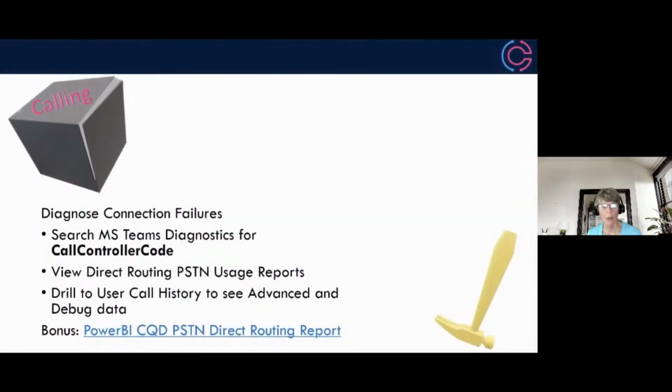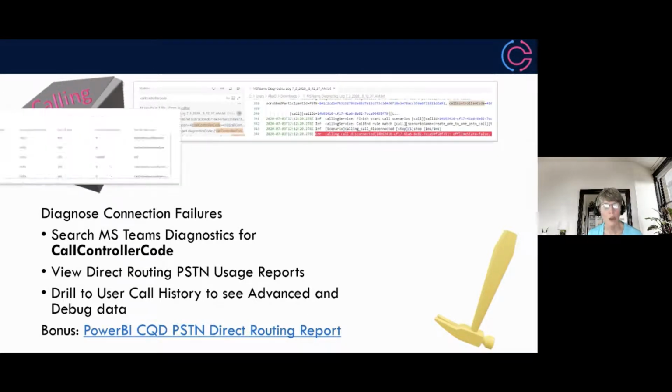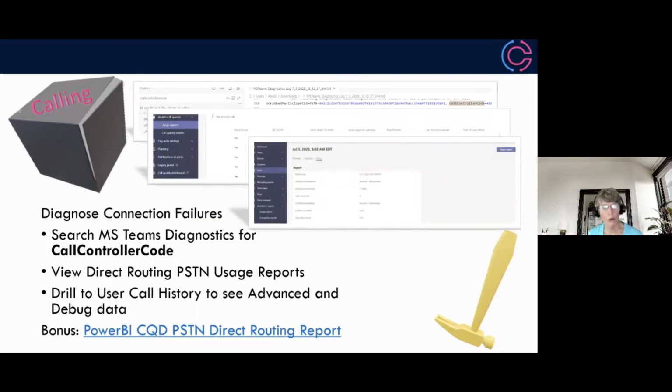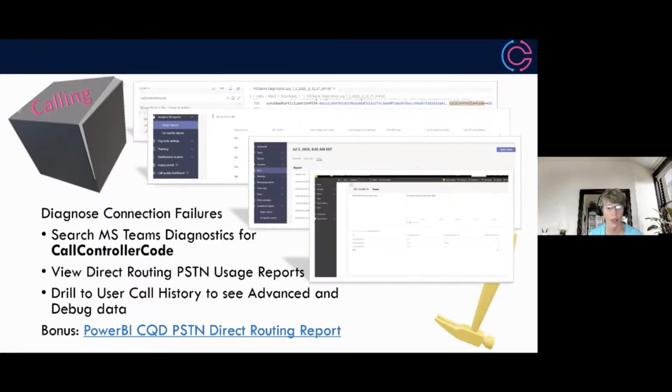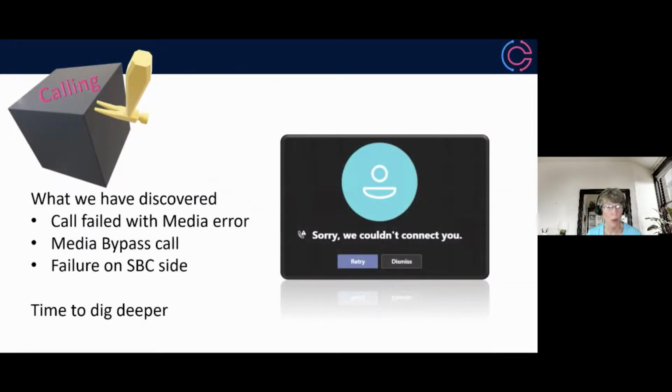So to recap, to diagnose connection failures, we want to search the Teams diagnostic logs for call controller code. We can look at the direct routing PSTN usage reports. We can also look at call history for the user, and that lets us drive into deeper debug and advanced information about the call setup and potential failures. And as a bonus, we can use the CQD PSTN direct routing reports for reliability as well as for call quality. And then we now need to investigate a little bit further.